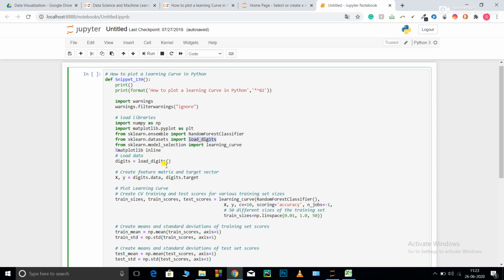Okay. Now %matplotlib inline. digits is equal to load_digits, so X, y. It gives me two outputs, that is a feature matrix and a target vector. I have saved the feature matrix in the name X and the target vector in the name y. Now I'm initializing my learning curve. So I need to write learning_curve, then my model. I'm using RandomForestClassifier, then X, y, cv is equal to 10.